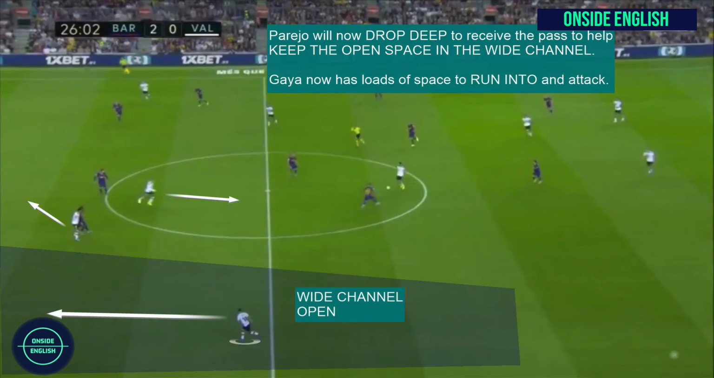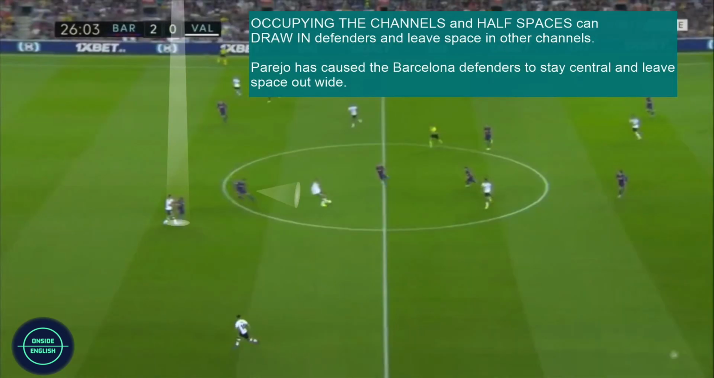Parejo will now drop deep to receive the pass to help keep the open space in the wide channel. Gaia now has loads of space to run into and attack. So occupying the channels and the half spaces can draw in defenders and leave space in other channels. Parejo has caused the Barcelona defenders to stay central and leave space out wide. And Valencia can get on the attack.